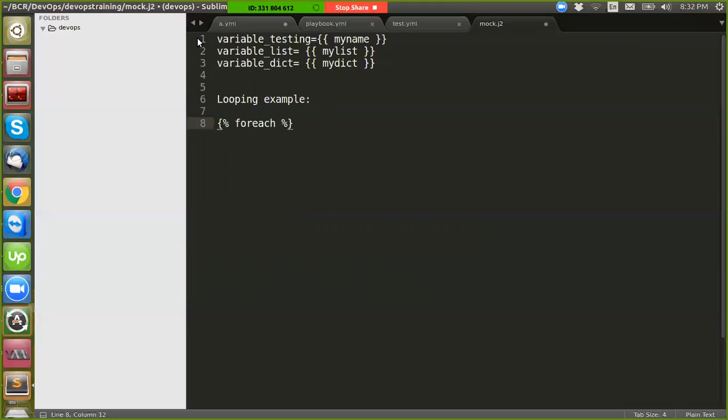We'll figure out a for each, and you have to give some item. Say I say list item, anything, list item in my list. Whenever I use this code block, Jinja 2 knows this is not the find-and-replace part. This is my code part. Now I just print it, I just do list item, and then again you have to tell the end of it.